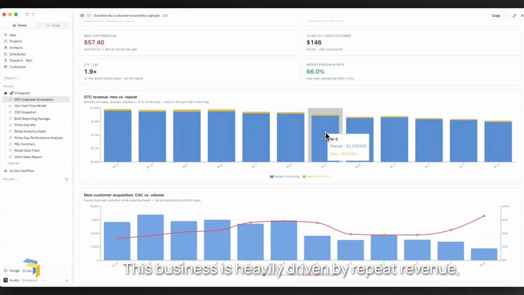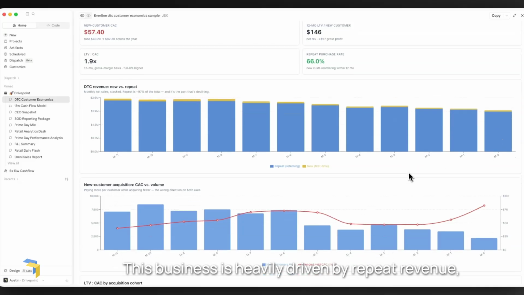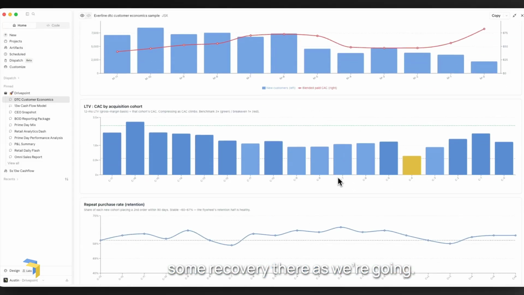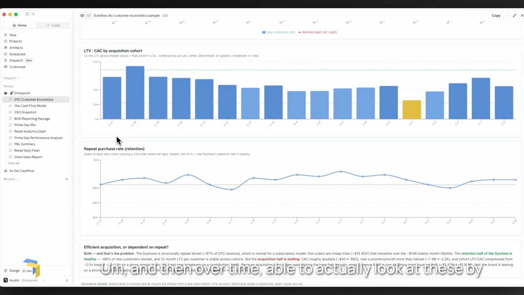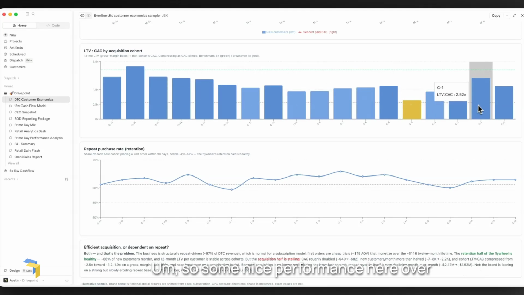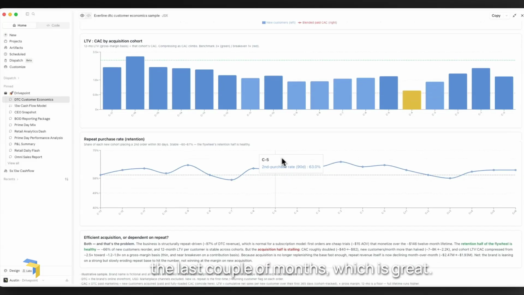Here's your mix. This business is heavily driven by repeat revenue. Then acquisition volume, so how many new customers, and what's our blended paid CAC. We can see we had a bit of an escalation, some recovery there as we're going. And then over time, we're able to look at these by cohorts and look at the LTV to CAC of individual cohorts. So some nice performance here over the last couple of months, which is great.